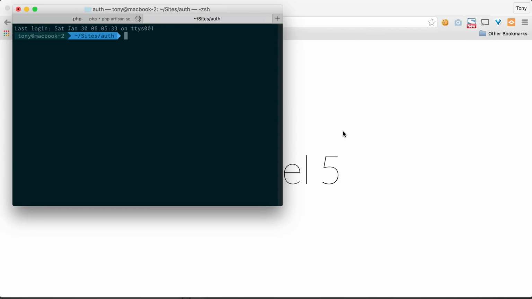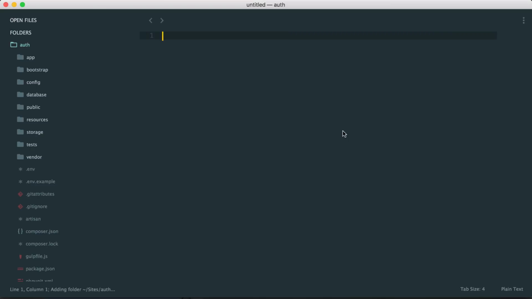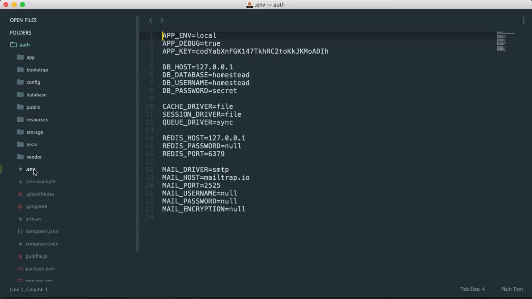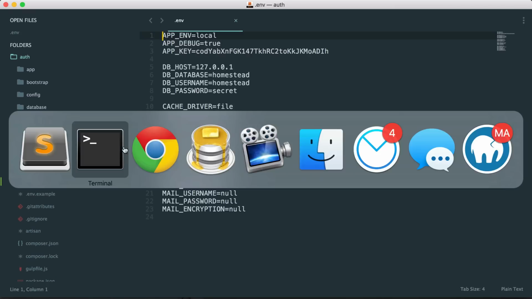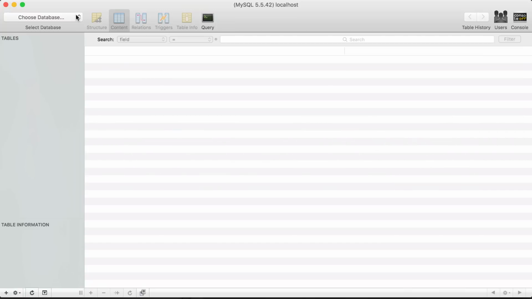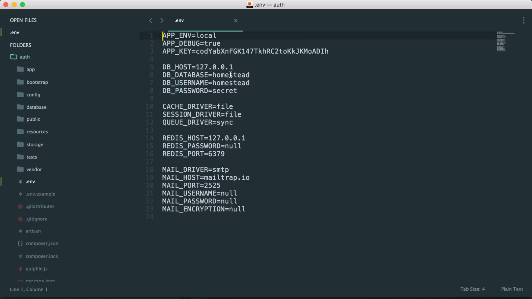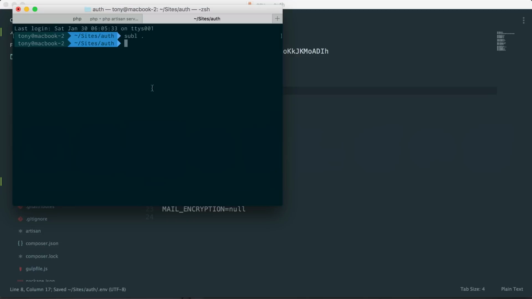The next thing that we will need to do is open up our project in our favorite text editor, and then go into a file called .env, and add our database credentials. So I am going to create a new database, and I will just call this auth. Inside of my database name, I will need to change that to auth, and then we'll change the username and password both to root.